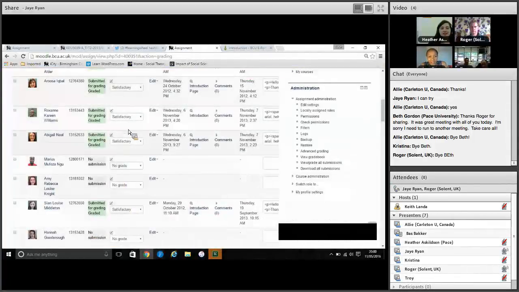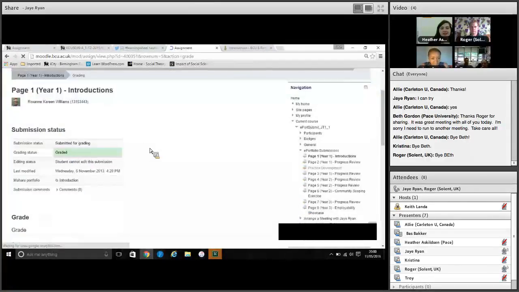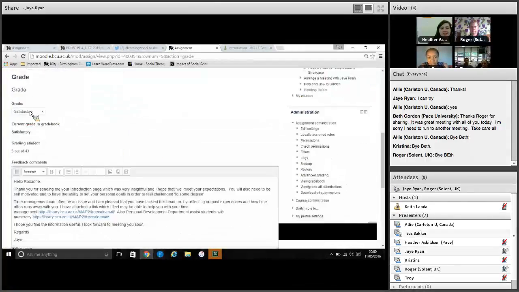Okay. So when I want to leave feedback, I come back to Moodle and I click on the edit button here and I can grade. It then opens up another window and I get the opportunity to grade all our students, regardless of how good their page is. We just tend to give them a grade of satisfactory, and that's because we don't want them to be too concerned with the grade. We want them to focus on the actual feedback that we give them.